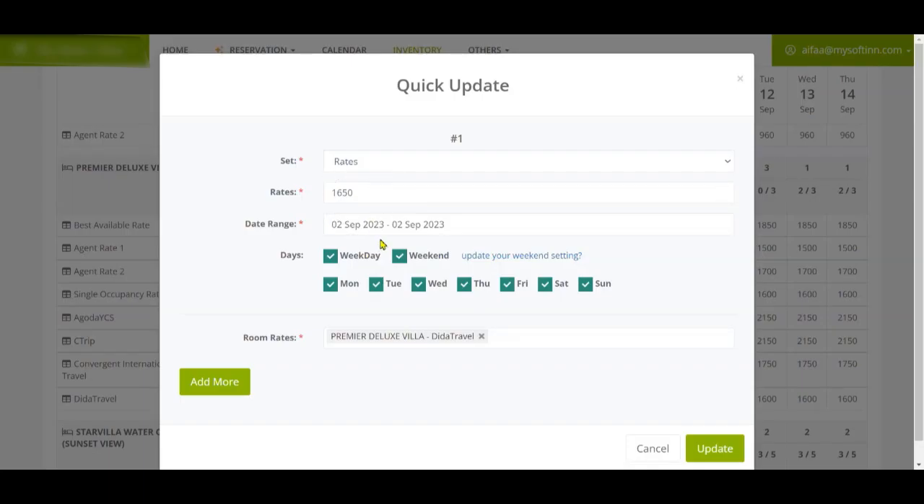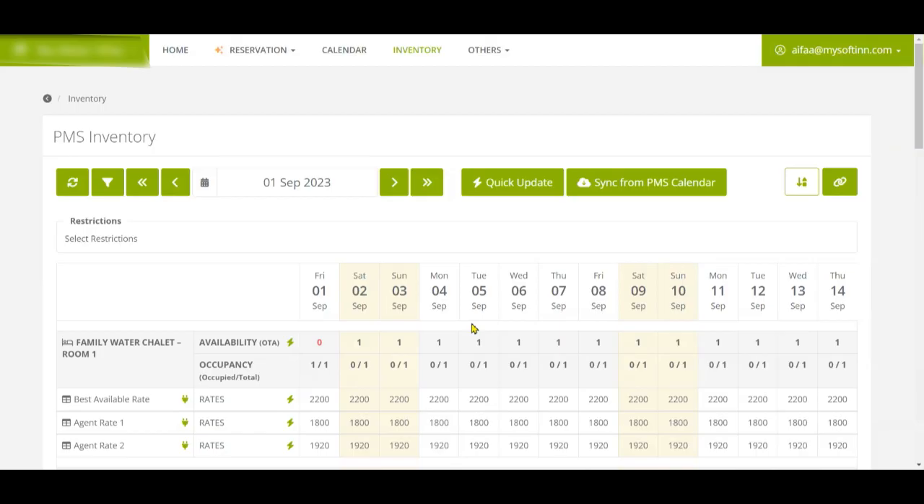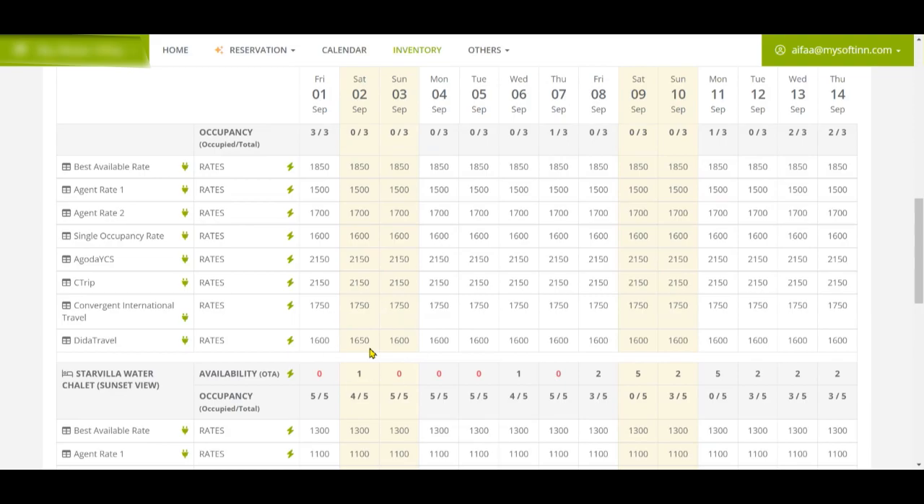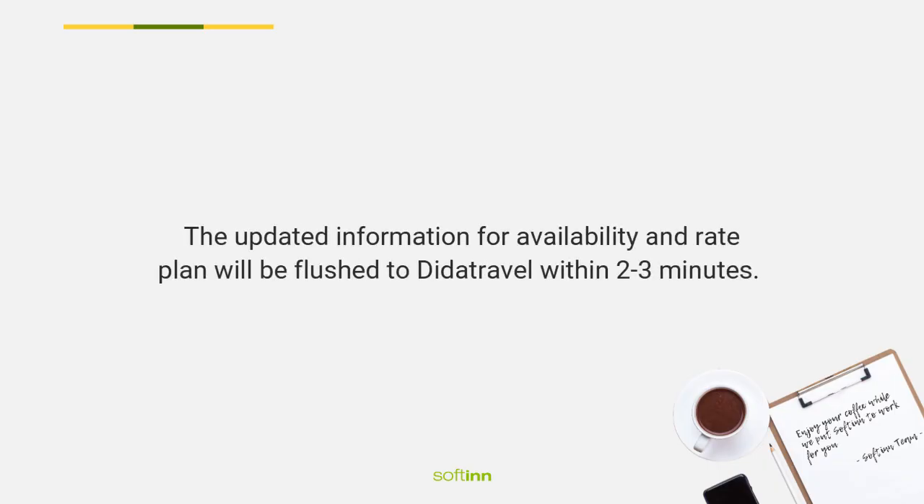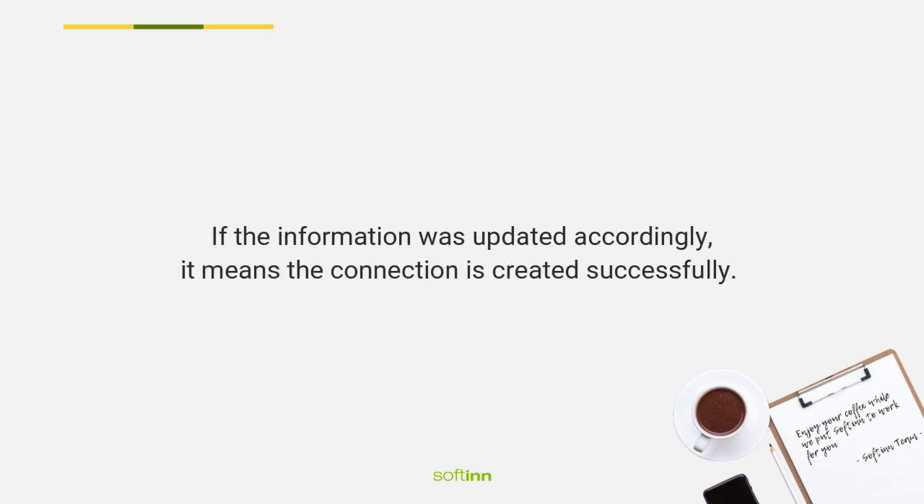To double confirm if the connection has been established successfully, please go to the inventory page to test updating availability and room rates for each room type. The updated information for availability and rate plan will be flushed to Didatravel within 2 to 3 minutes. If the information was updated accordingly, it means the connection is created successfully.